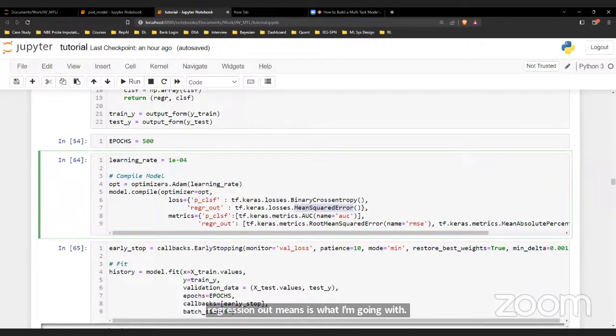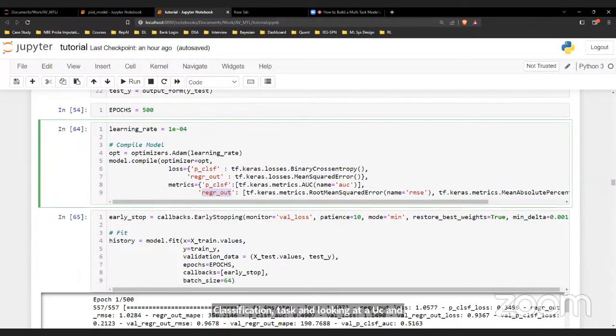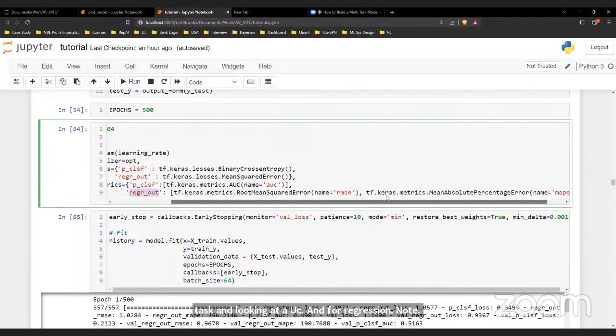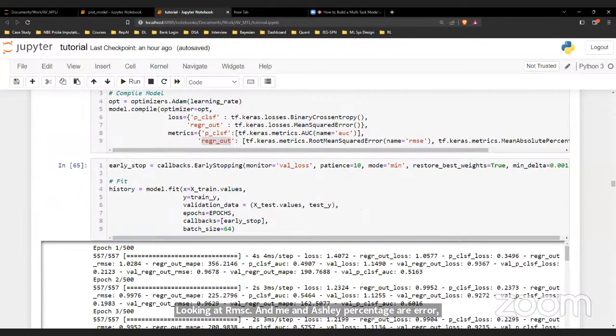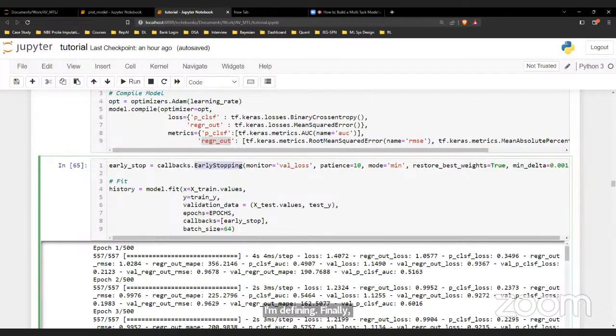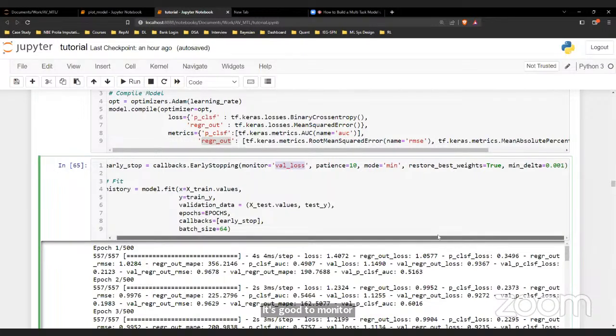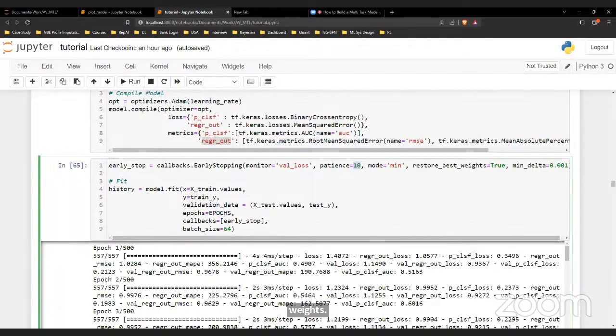And we can also define our metrics to monitor our validation performance for each task. Classification task, I'm looking at AUC, and for regression out, looking at RMSE and mean absolute percentage error, etc. I'm defining 500 epochs. That's because I have early stopping enabled. It's going to monitor validation loss. And if the validation loss does not improve in 10 epochs, we're going to stop training and we're going to restore the best weights. So that's the callback we have, and we're using that.